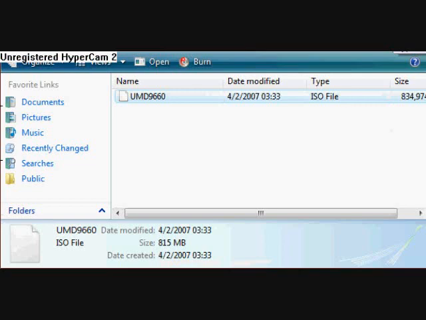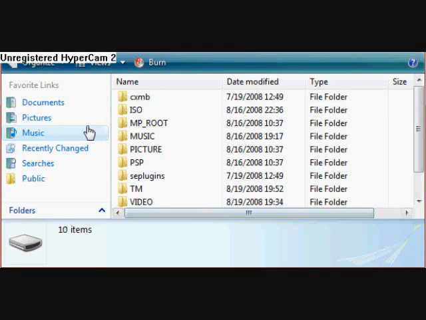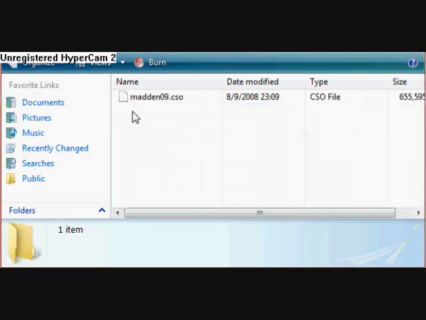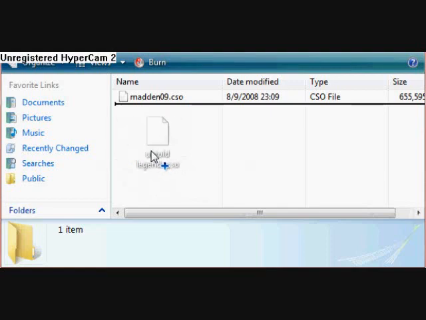Now you switch it back to memory stick, the USB mode, and then you have to create a folder called ISO, capital I, capital S, capital O, and then just drag the thing in there. Now we're ready to play the game.